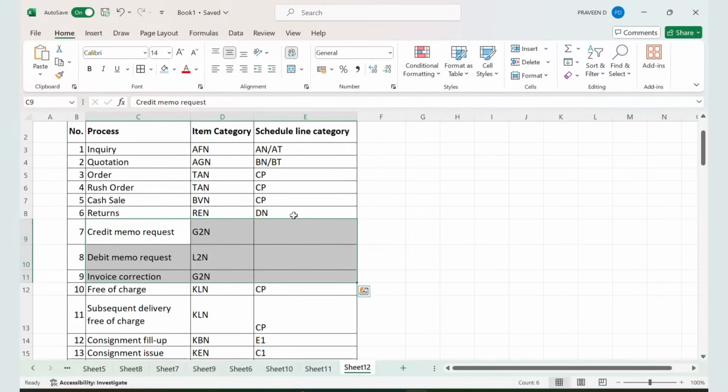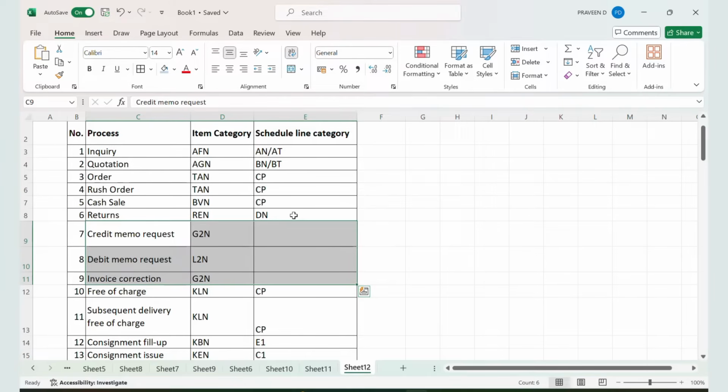So what do you mean by schedule line? Schedule line will give us the confirmed quantity and delivery dates. But in case of credit memo, debit memo, and invoice correction, we don't have a concept of delivery. So the schedule line category is blank.